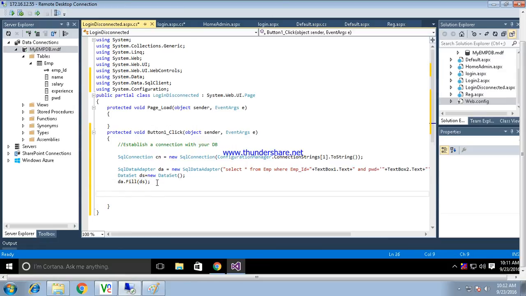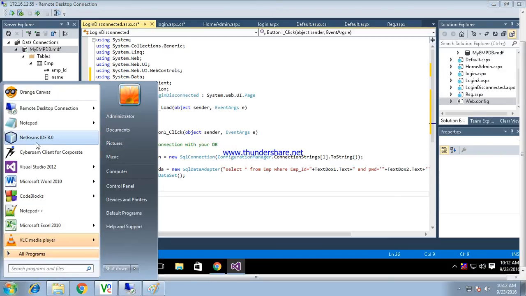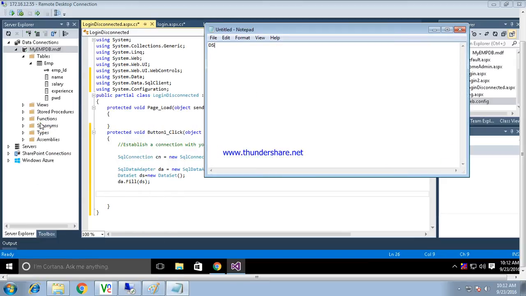One more thing that I want to show you is, as we have discussed, the data set is nothing but a collection of tables. So in your data set you may have more than one table. The data table is a collection of rows, and the row is a collection of values, or cells, or elements of the table.